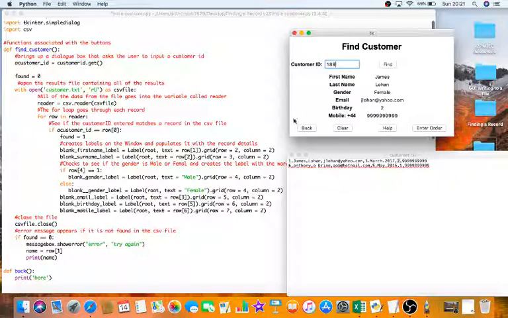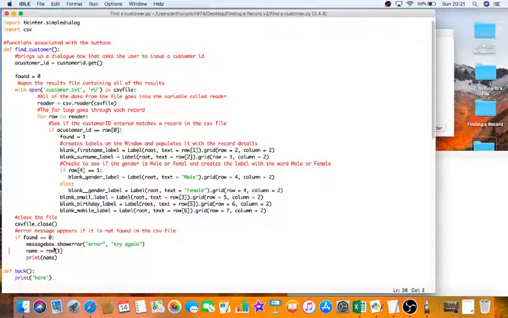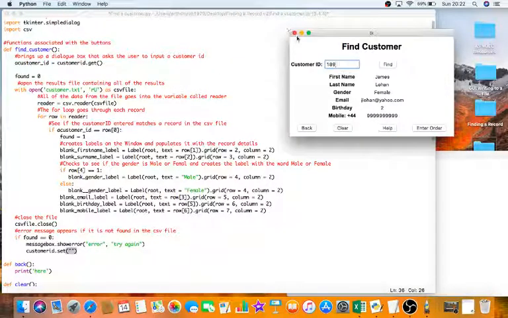What you could do in this situation is, after you show the error, you could just clear the label and set that back to 0. So we could just do something like this. Just doing this off the top of my head. So we have customer ID dot set, and then blank blank. Okay, I'm just going to close out of this.